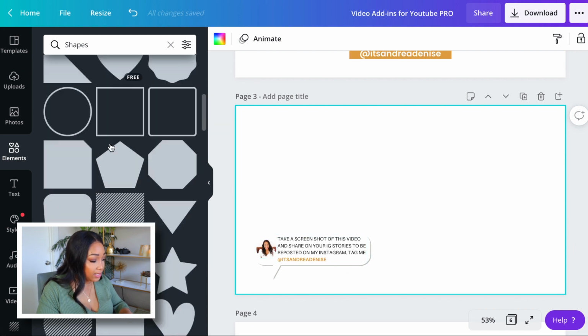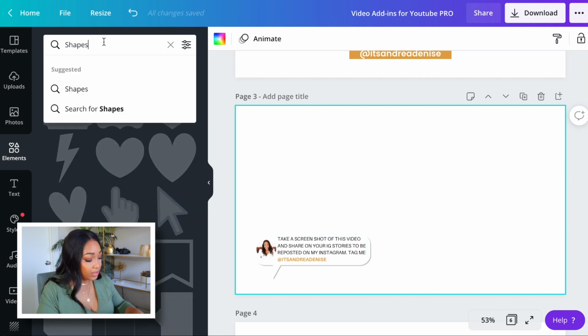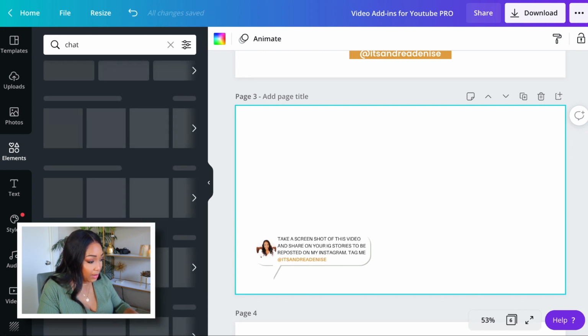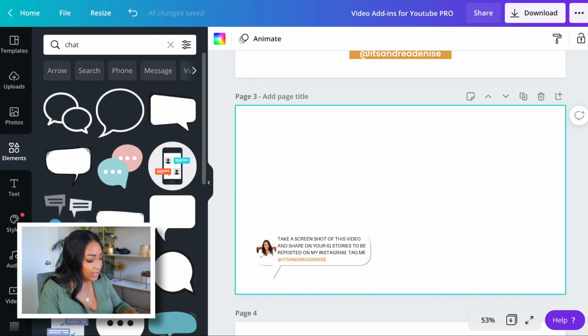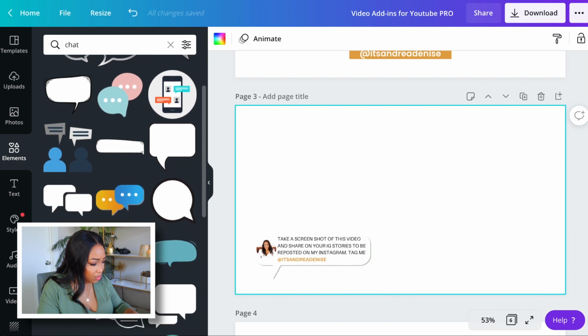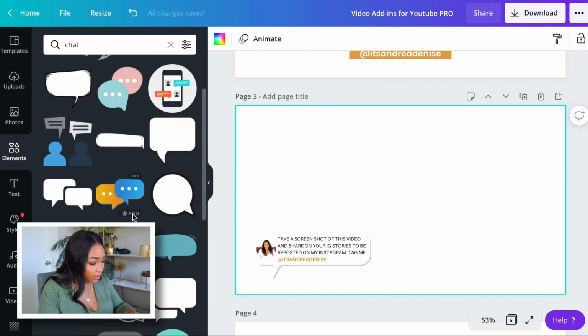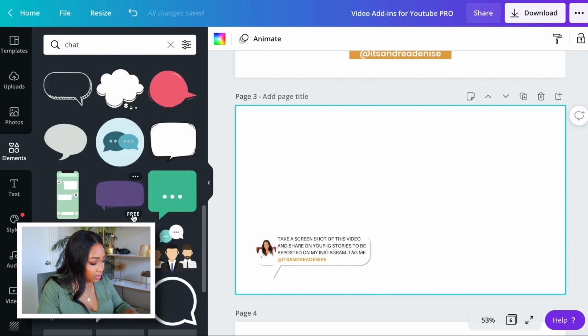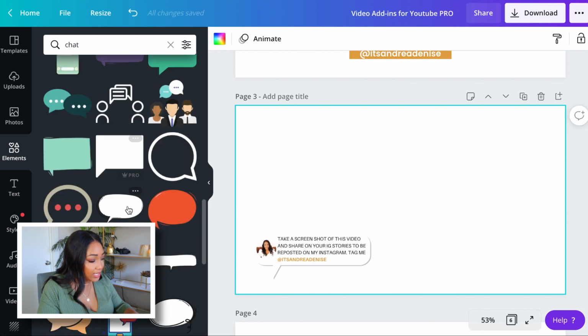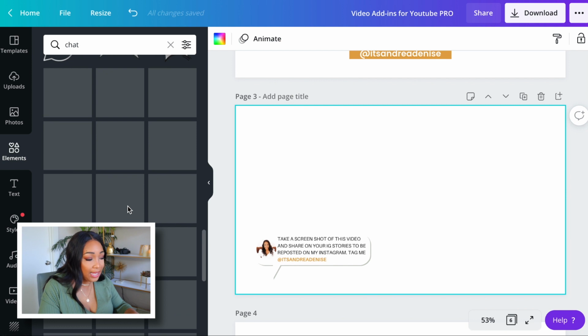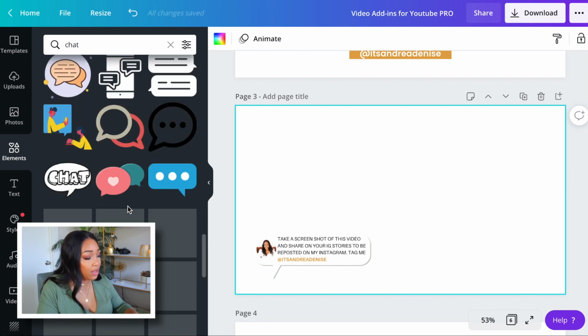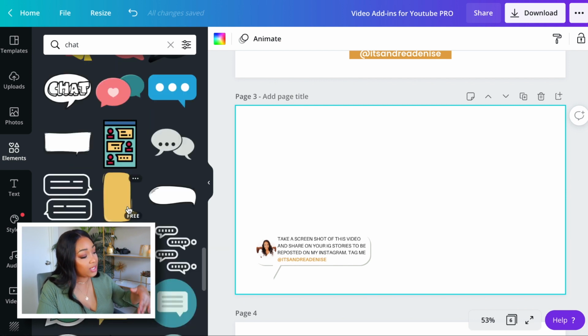How I did this, let me see if I can do chat and see if that pops up. Okay, something like it, kind of, sort of. Something like this could work if y'all wanted to. You just kind of have to play around with it, see which ones you like. But if you just scroll down into the elements section, you would have found something like this. This is where I got mine.